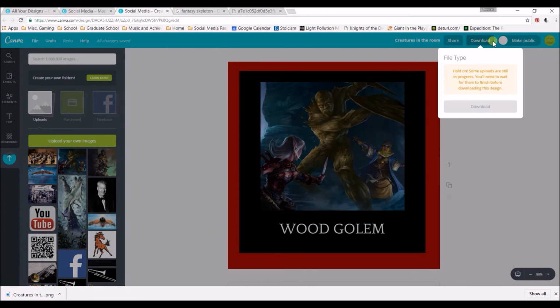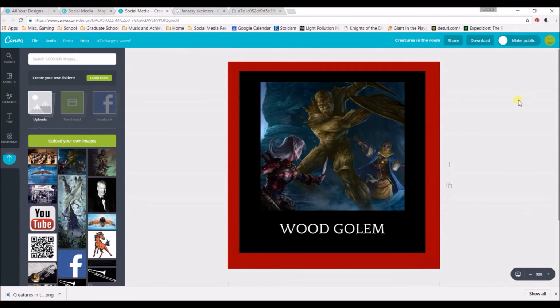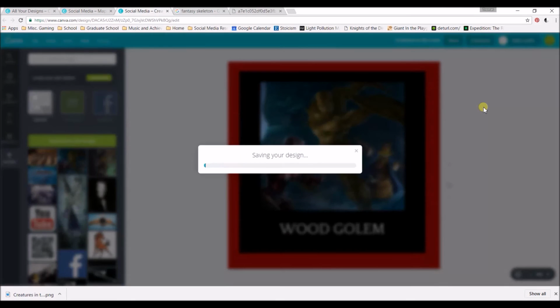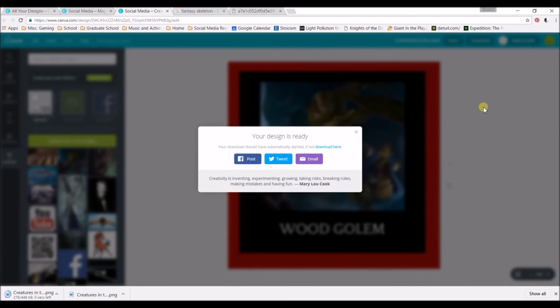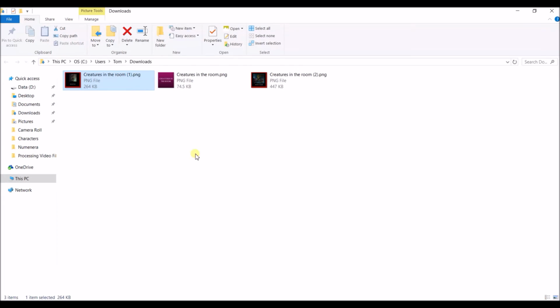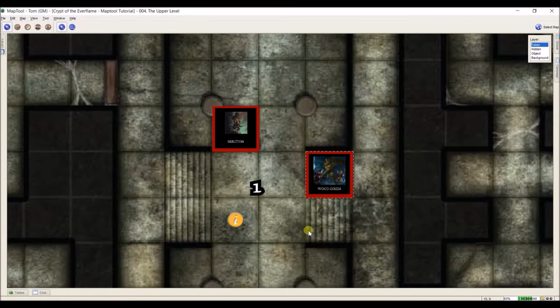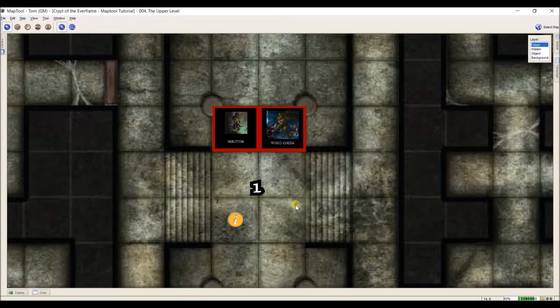Again, download. Wait for it to upload. And see it's still processing the image over here. We're done now. Download, download. And it's now in my download box. So I have this new one here. Click, drag it to MapTool, and there we go. I now have my Wood Golem token. And that is the basics of creating custom tokens in Canva.